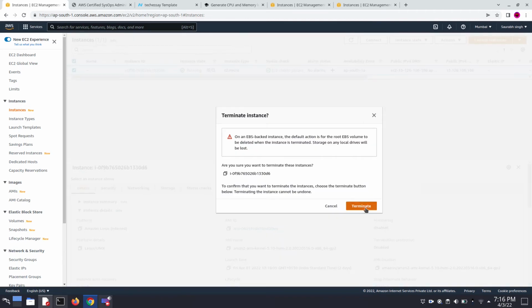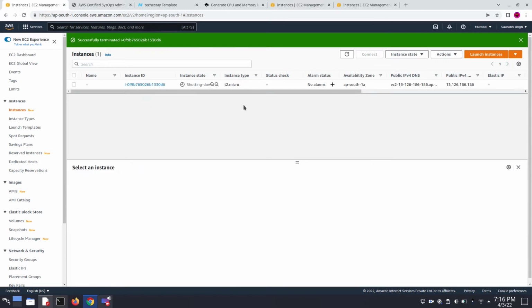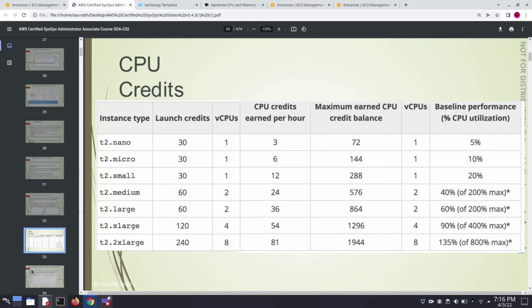Now click on terminate. Now my instance state is shutting down, and after a few seconds it gets terminated. So let's move on to our next slides.